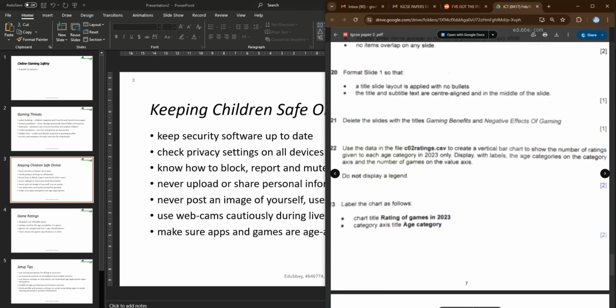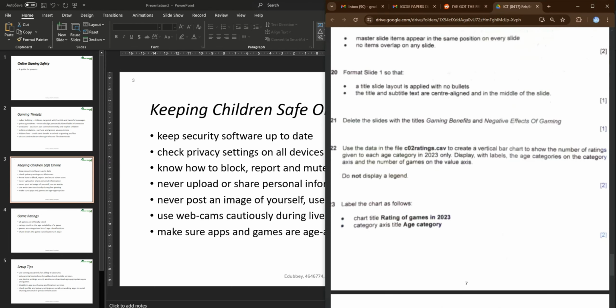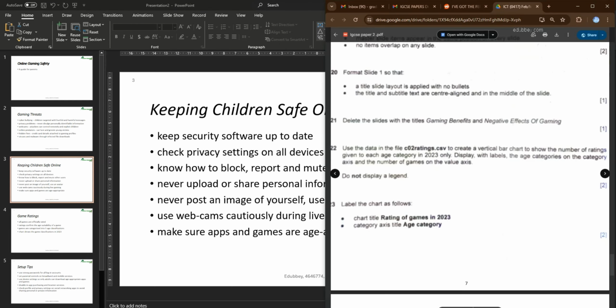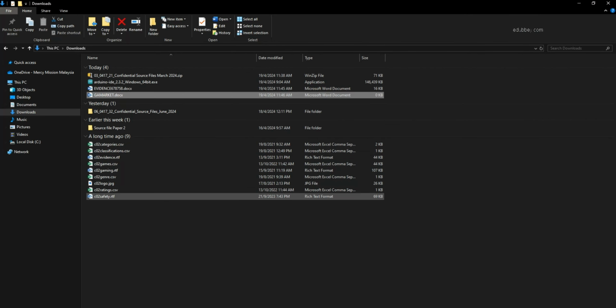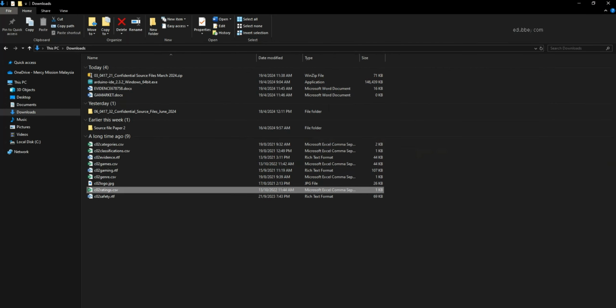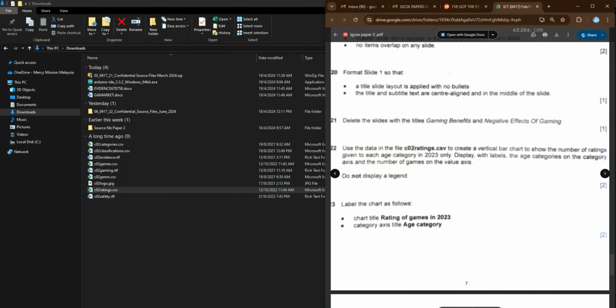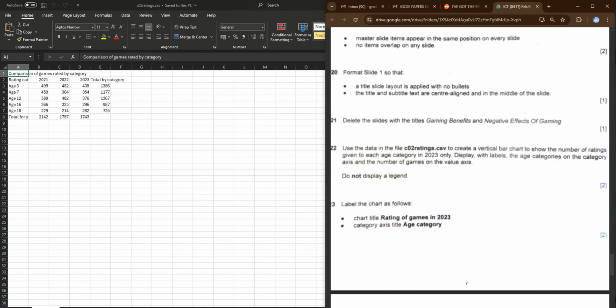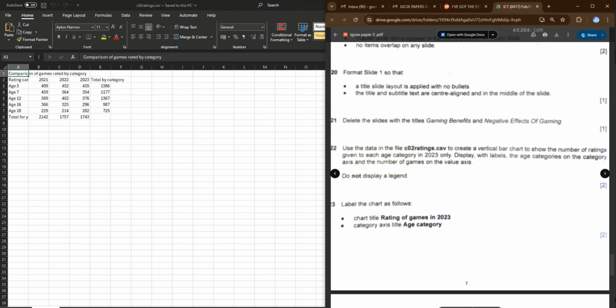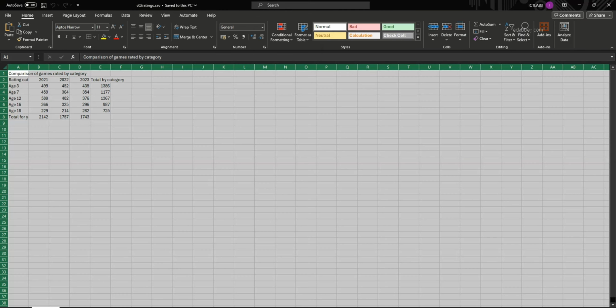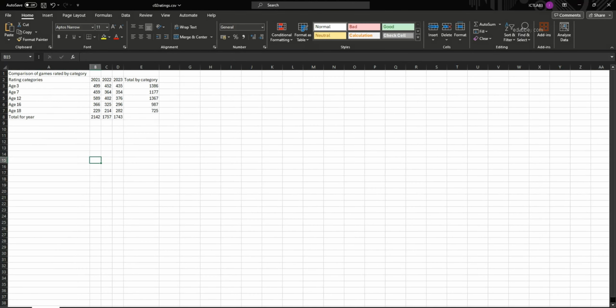Then the next one, use the data in the file C02 rating.csv to create a vertical bar chart. So let's open this. What's the name? C02 rating. Where are you? This one. What do we need to do? To create a vertical bar chart to show the number of ratings given to each category in 2023 only. So click here to view all the data, 2023 only. Which means you highlight this H3 until here, 2023 only.